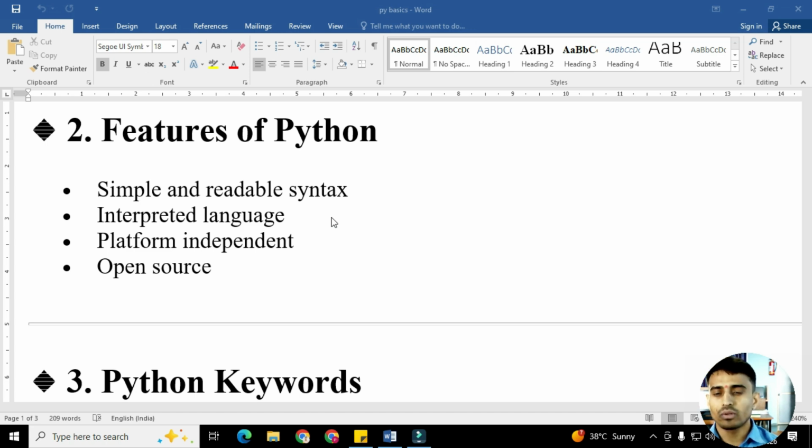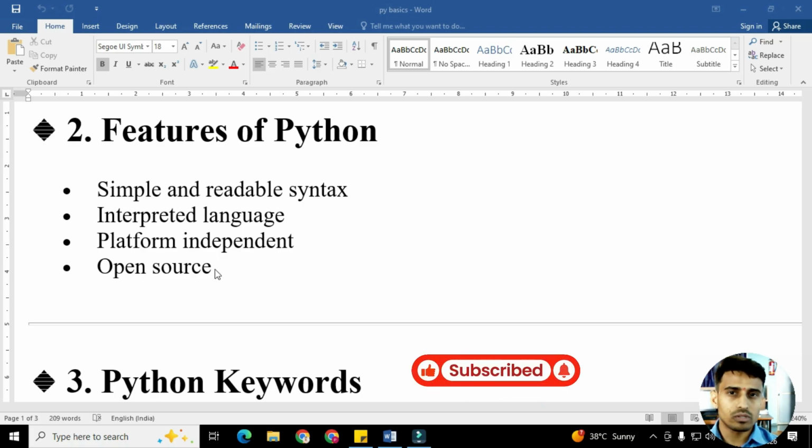As we know, Java and all our other languages are compiler languages, which compile at once and then run. But Python is an interpreted language, platform independent, and it's open source. There is no need of a license to run Python.